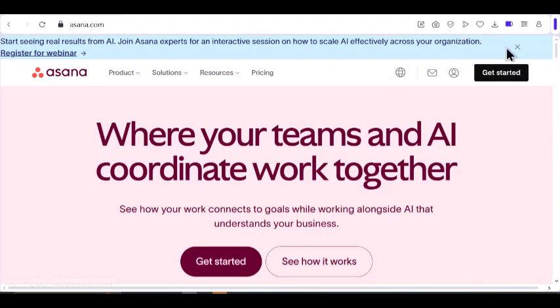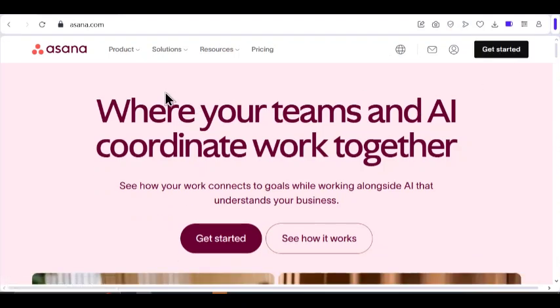Today we're doing a quick review on Asana. I don't know why I just feel like calling it Asana, but I know it's not pronounced that way. Anyway, I'm going to be calling it Asana.